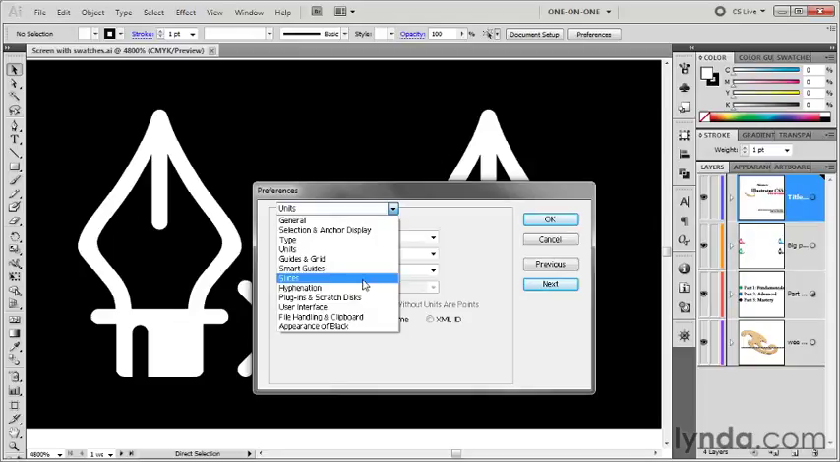Finally, what I'm going to show you in this exercise anyway is plugins and Scratch Disk. There's nothing really to change in these other panels here, but plugins and Scratch Disk you may want to change.